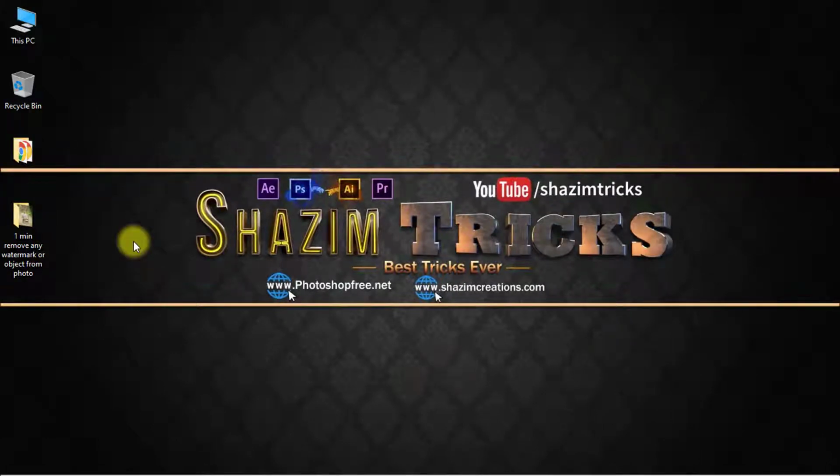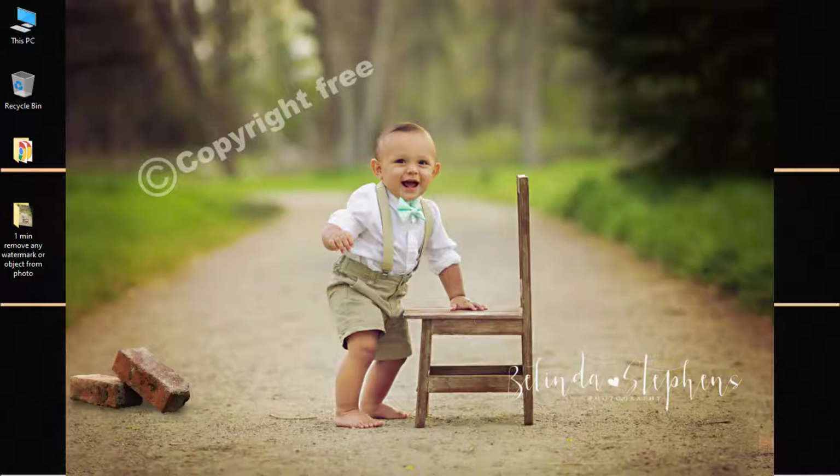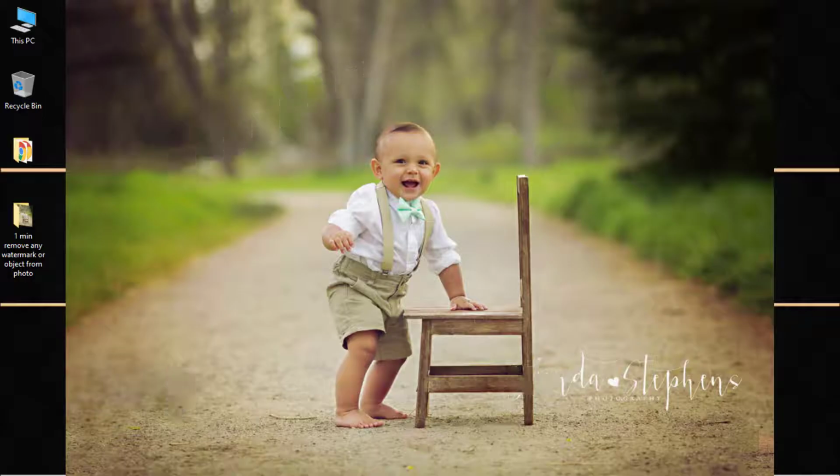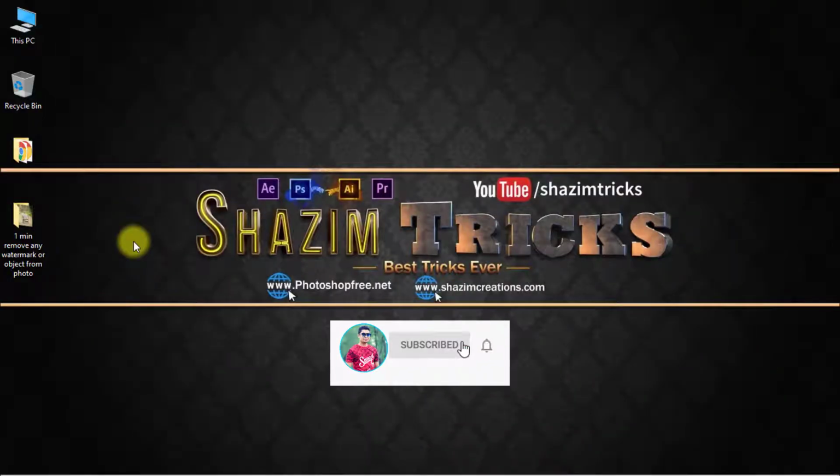Today I'm going to share with you how to remove any watermark, text, logo or object from a photo in just 1 minute. So without any further ado, let's get started, and stay with me until the full tutorial.